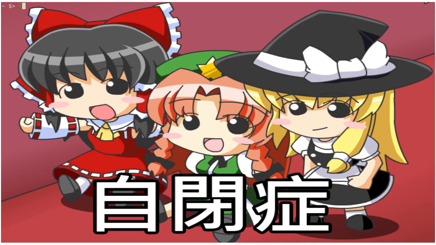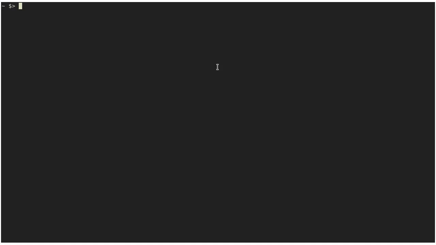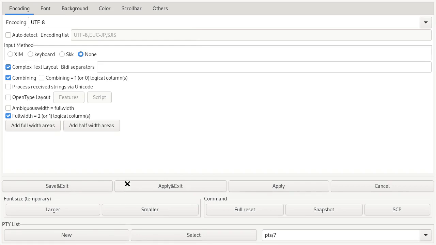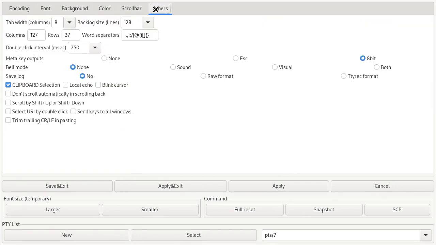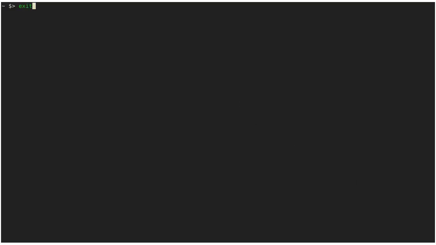It's very, very nice. And by the way, to open the configuration for MLTerm, you just press Control and then right click. And then this shows up and you can configure it however you want to. But this video is not about MLTerm.